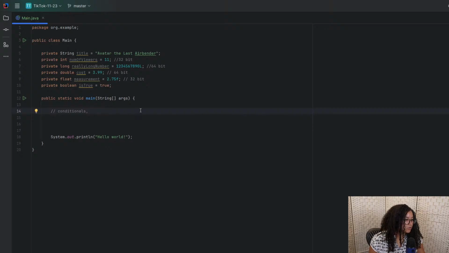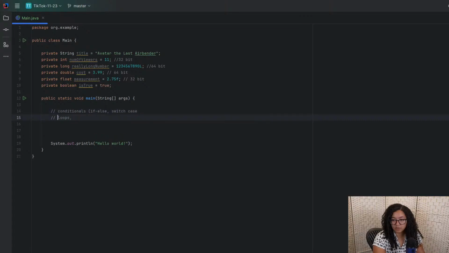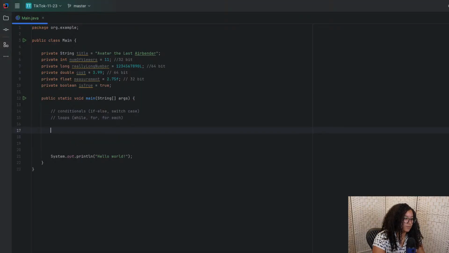So we have conditionals, we have loops. For conditionals we can do if else, and we can do switch case. And then for loops, let me see. Loops we can do while, for, and then it's not for each, is it? Or is it, I don't remember if it's called for each. Thanks, lady.